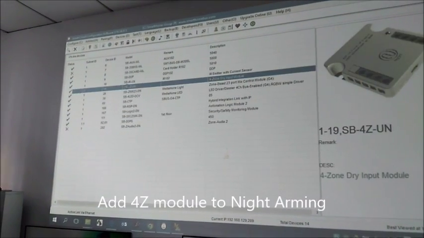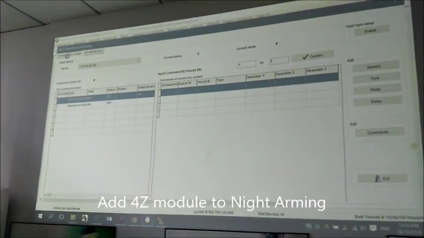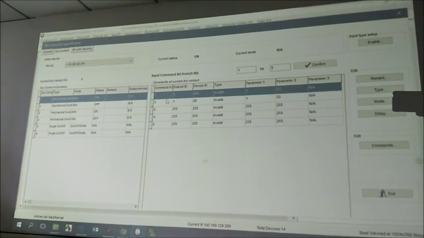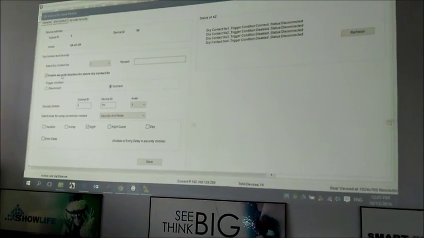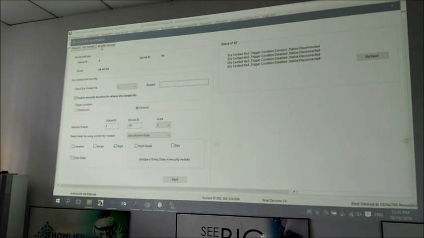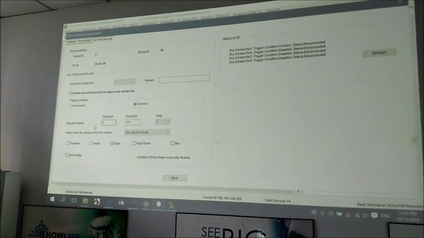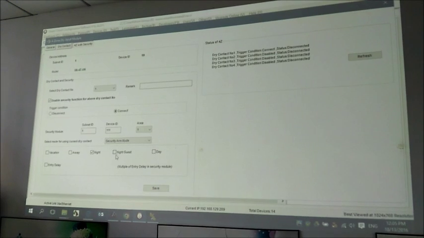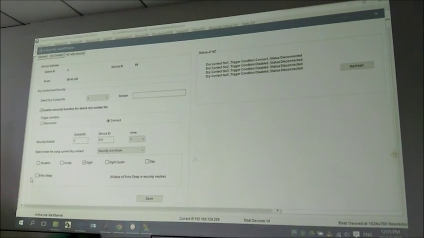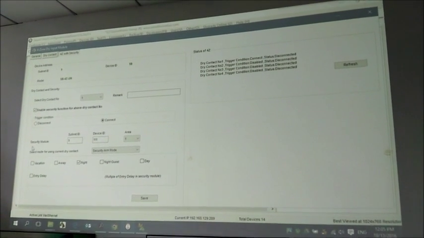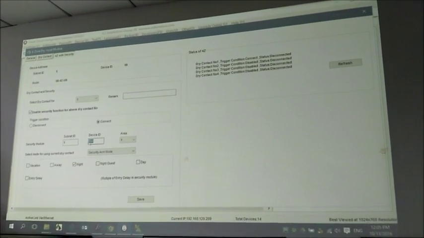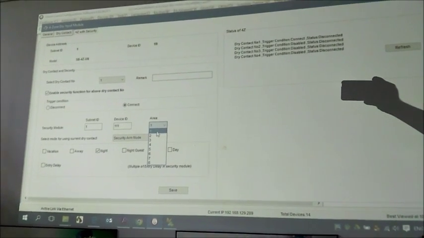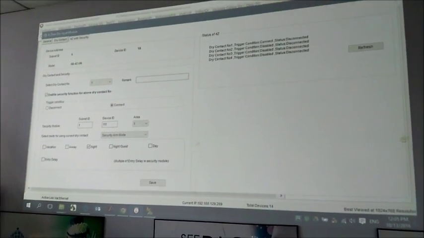Let's go to the 4Z. I have here the dry contact, because the dry contact is connected to the mechanical switch. From here, you can see how to add the dry contact to the security module. I have added this one for night only, and you can choose for away, for rotation, for day, for night with guest, and also for enter delay. From here, you need to indicate the device ID, and this ID is for the security module, and then the area number. Because we have enabled area number 1, we have finished this one.